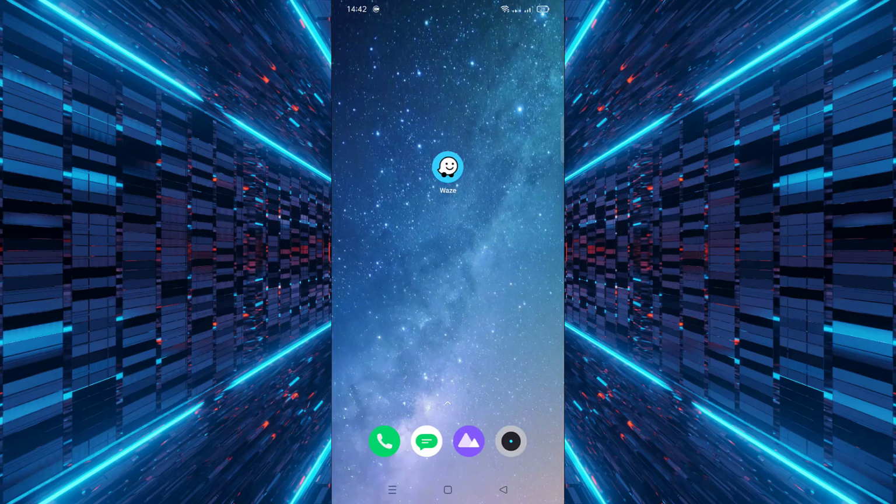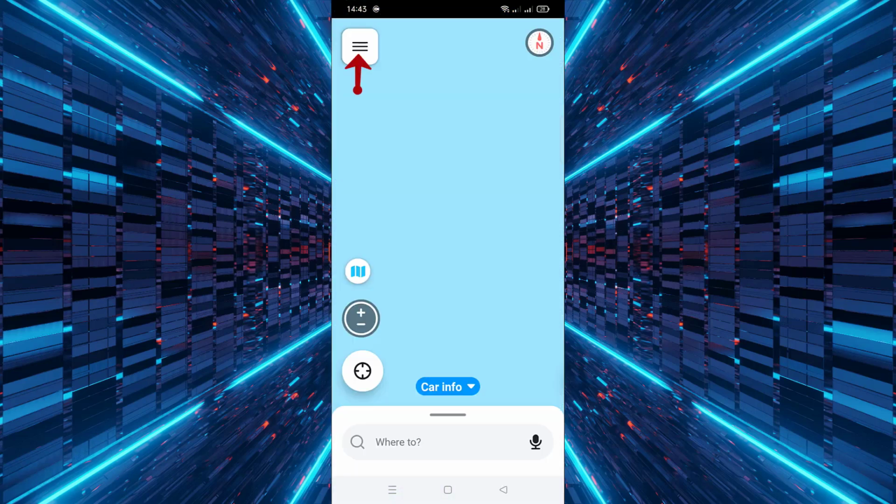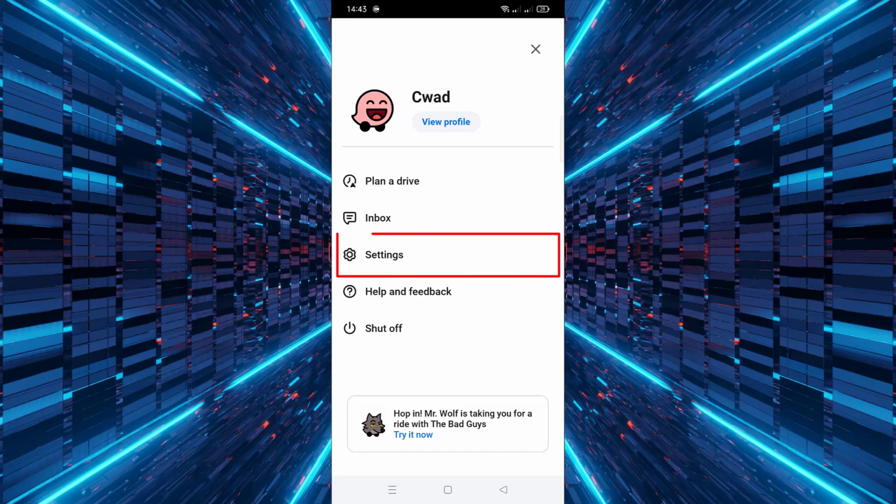Let's get started. First, open the Waze app on your phone. Next, look at the top left corner and tap the three horizontal lines. Then, from the menu that appears, tap on Settings.